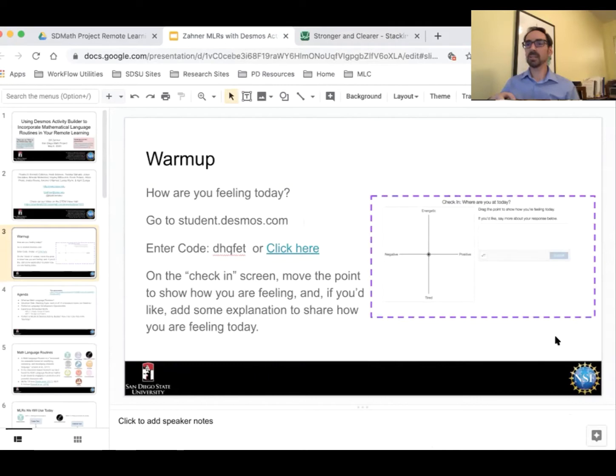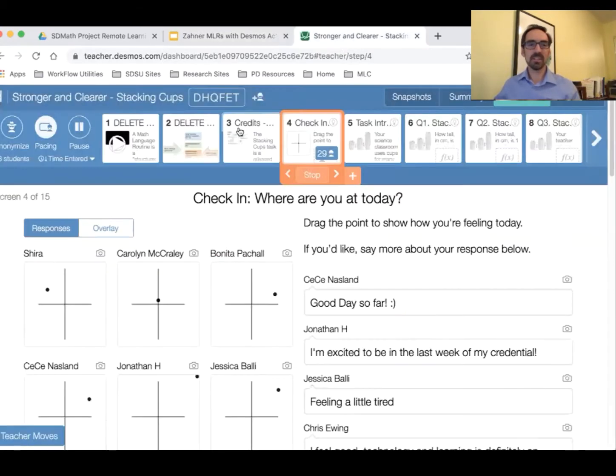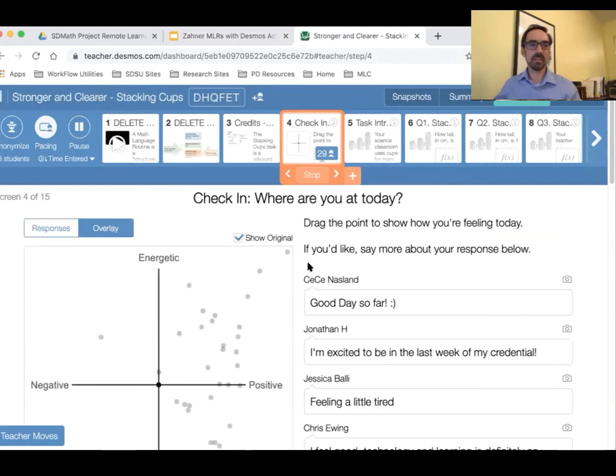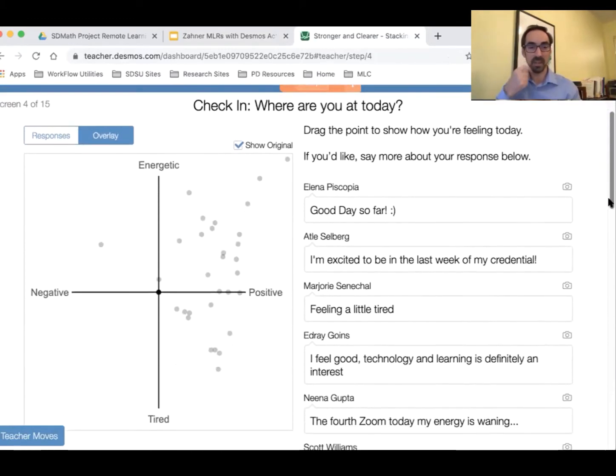Okay, looks like everyone was bumped back into the main meeting, so welcome back. Hope everyone is doing well. If you're curious to see an overlay of how we're doing, this is a graph, and one really nice feature of Desmos is that we get to see where people are as a holistic view. It looks like most of us are positive, which is really great. I'm happy to hear that.